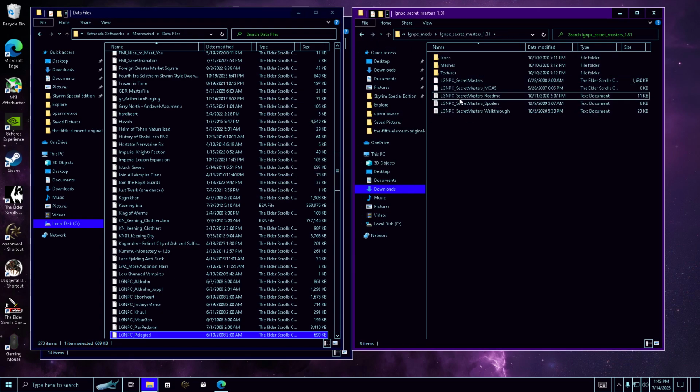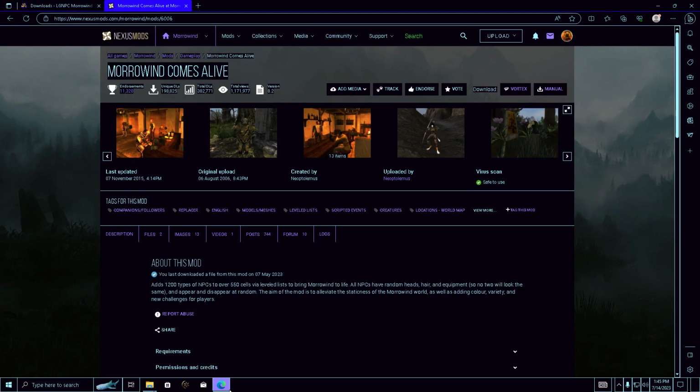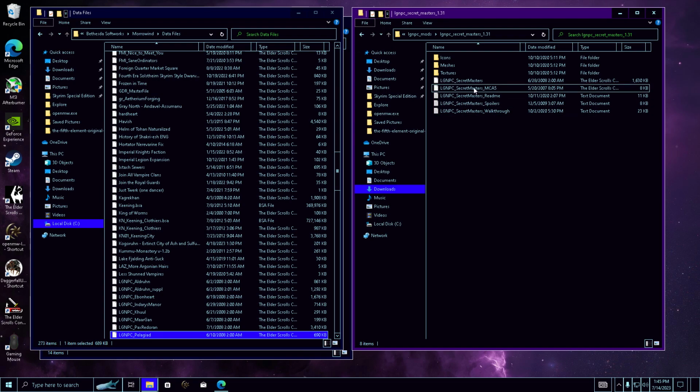So Secret Master. So this sounds cool. So this is the Secret Master. So all the master trainers who can train you to level 100 have a backstory now. And so this is a patch too for Morrowind Comes Alive, this right here. So, the moderator said there shouldn't be any issues. There was like one tiny little issue somewhere. What does it say?